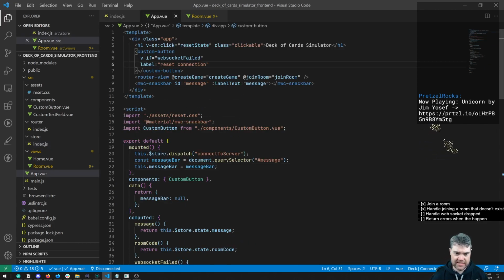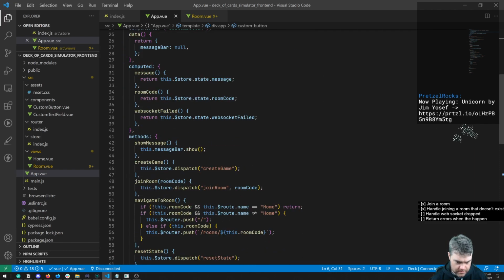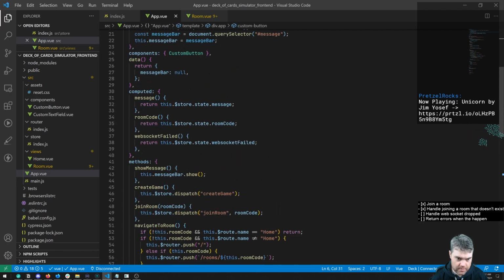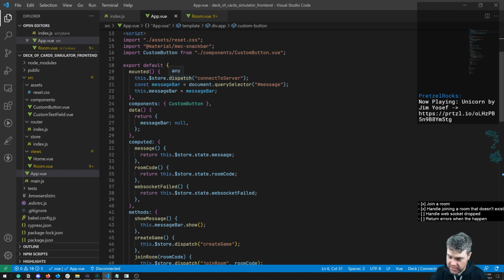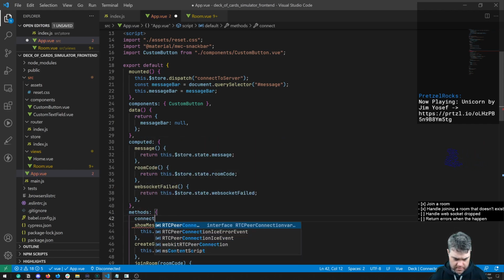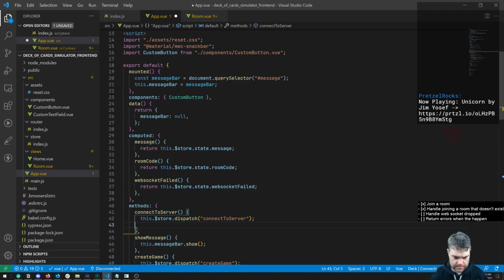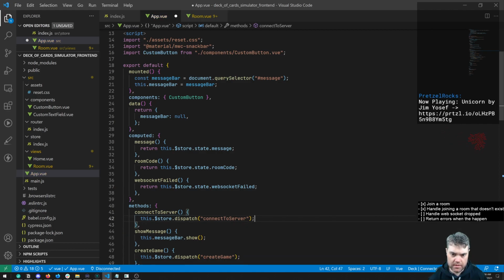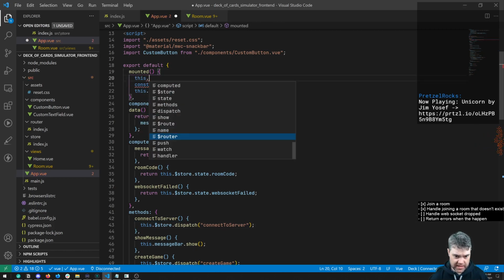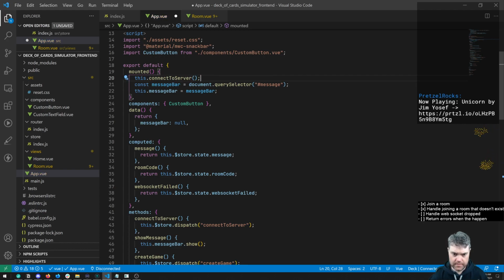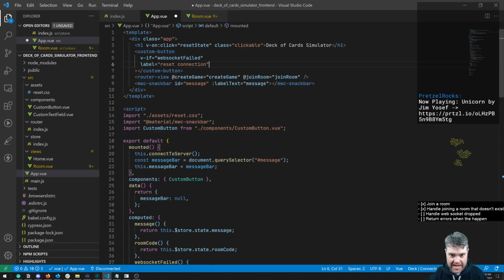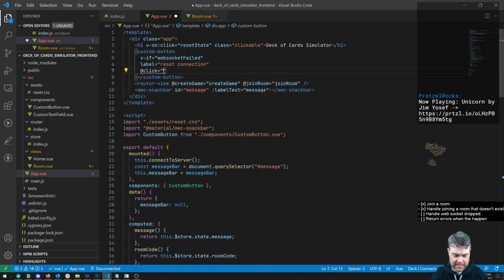So if this button gets clicked, so this happens on mounted, we connect to server. So what I think we want to do is have a method connect to server. And we're just going to dispatch connect to server down here. And then we can just do this.connectToServer. But then also, if this button happens, you will also be an at click connect to server.